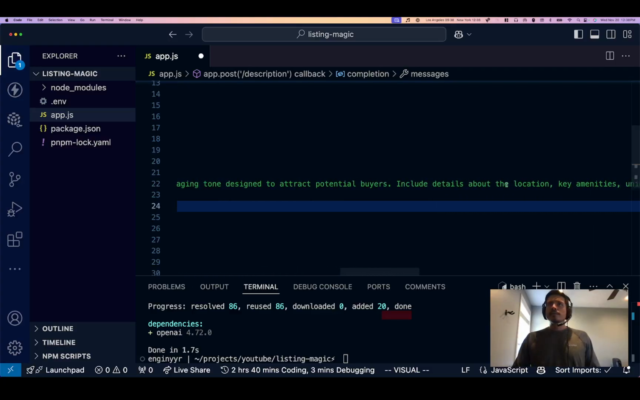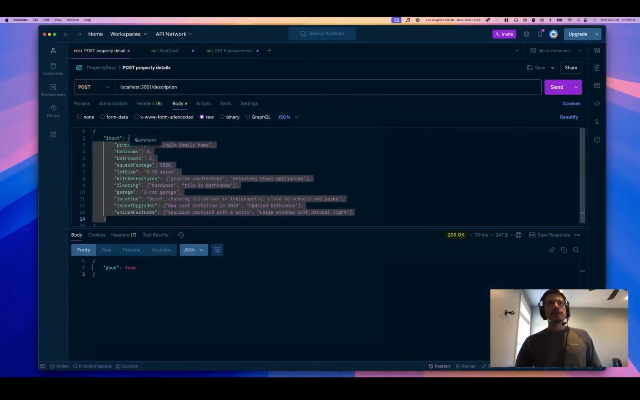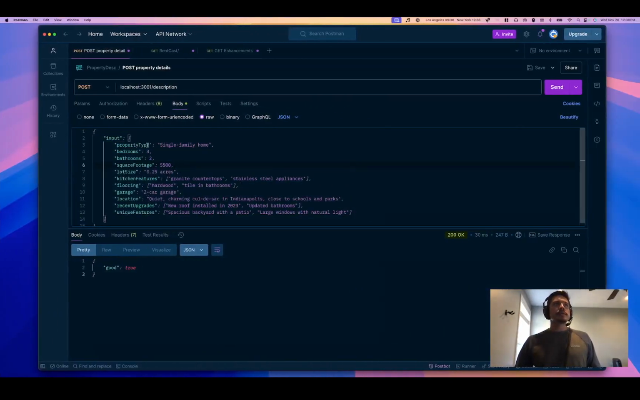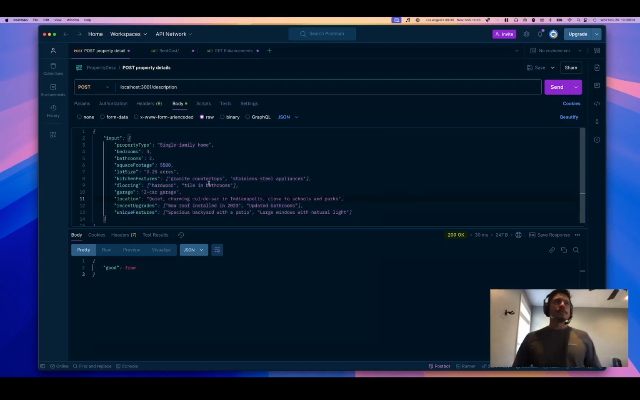I also wanted to point out that this prompt says explicitly only use information provided in the input. It's easy for a text generation task to get out of hand when you start with all this information and it just starts spewing out content. It's possible for it to deviate from the facts that are here and start to give false information. So we want to make sure that it stays constrained to the input and realistically describes this property.